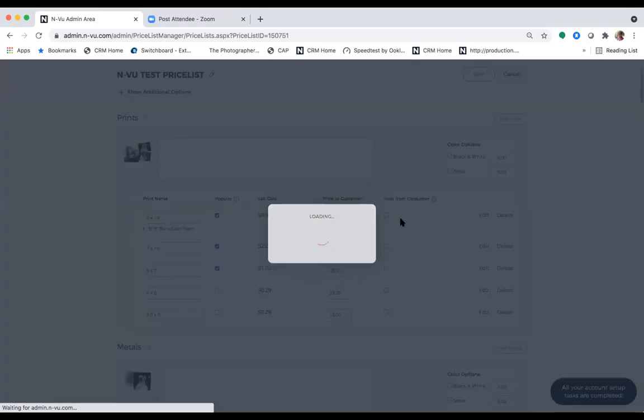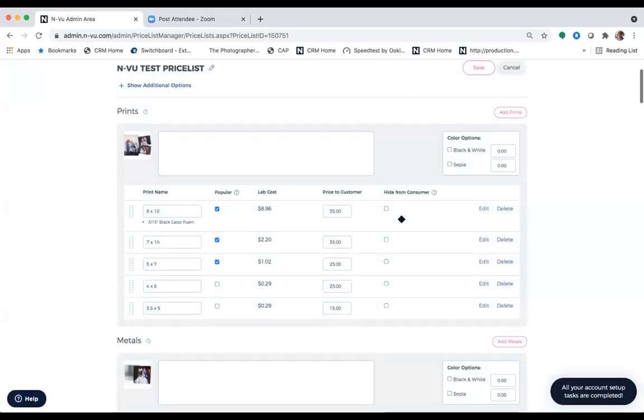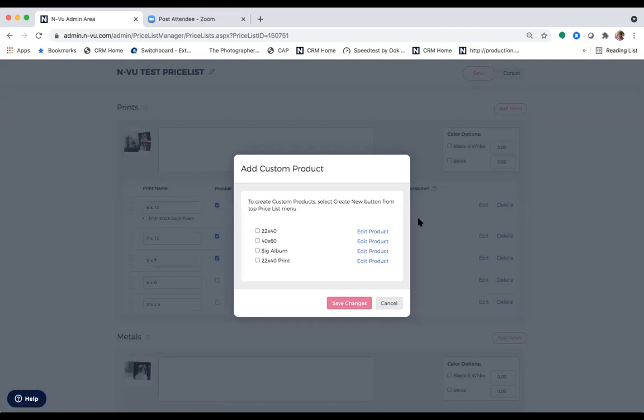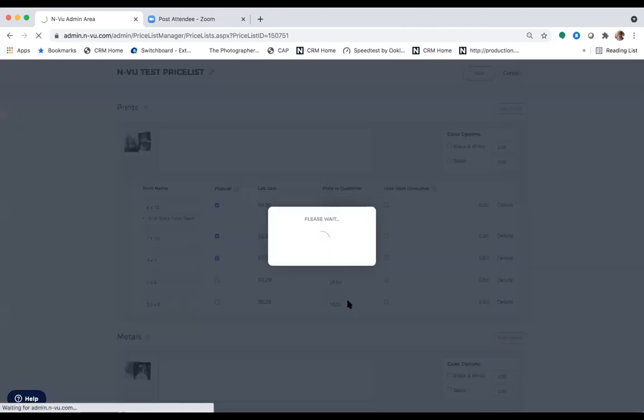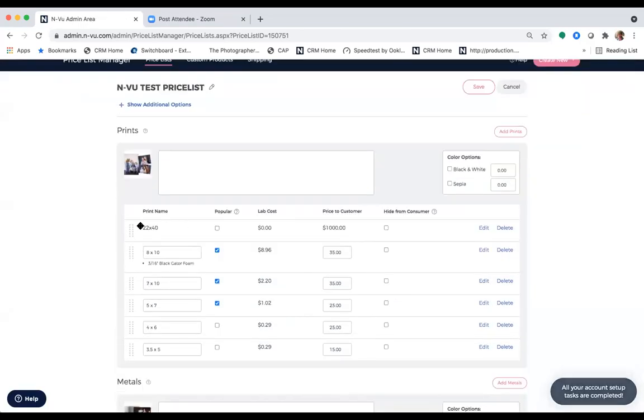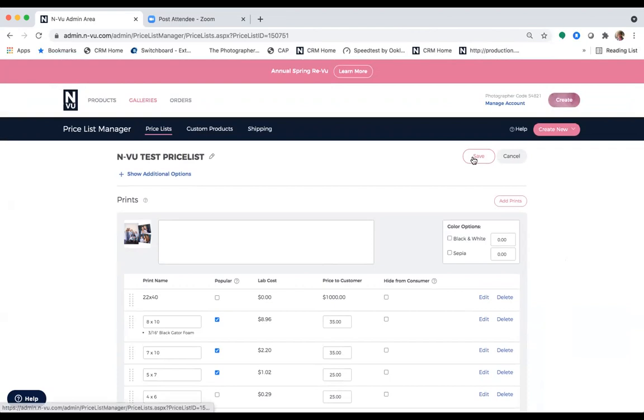And then that is an item that we can add to the print. So if I go to add prints, it's going to ask me, do I want to add an InView product, which is an automatic fulfillment product, or add a custom product. So I'm going to add a custom product to my print. So if you look here, I've added this 22 by 40. So I'm going to go ahead and hit save, and it's then going to display right here in my prints category. So I can see that in the store and showcase it in room view. I'm going to hit save.